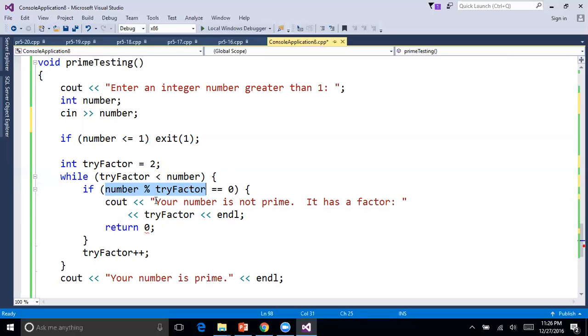So we can keep going, okay? There's a return statement here, because if we ever get it to be not prime, then we can tell you what the factor is, but good, we're done. Trifactor plus plus. It was 2, now it's 3, okay? Because we have this while statement that's going to keep saying, okay, trifactor less than number. Is 3 less than number? Was 3 less than 7? Yes, okay.